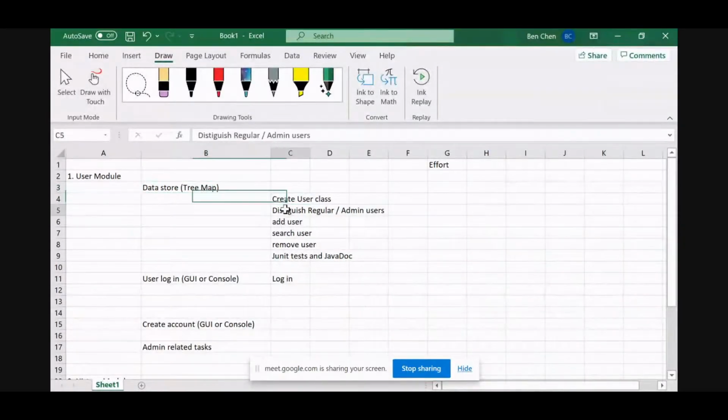And then you may also need to differentiate between regular users and admin users. You could use a variable to do it. If you want to use a variable, then you can have an enum. The enum will only allow two types of users, regular and admin. So that's how you can distinguish.